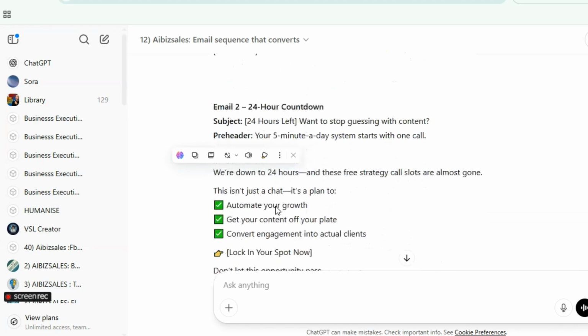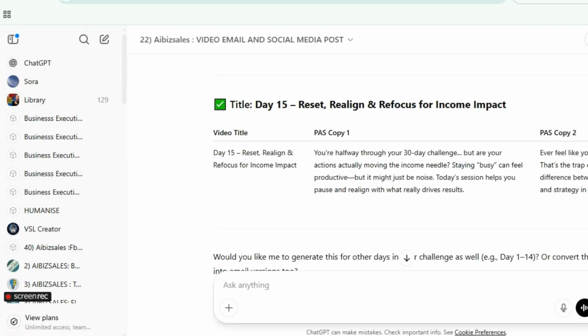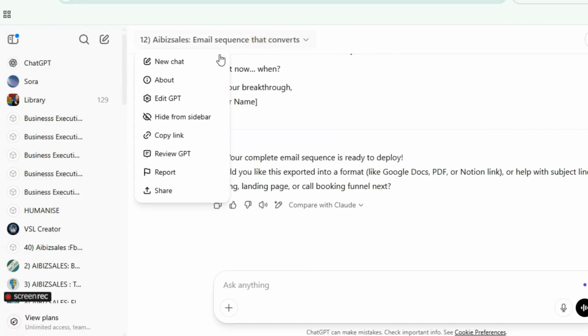Okay, so for everything we have this, and if you want all of this in a Google Doc file, you just have to copy paste it into a Google Doc file, and this will give you your email sequence in a Google Doc file. So that is very powerful. Okay, the first thing is done. Then let me show this conversation starter.